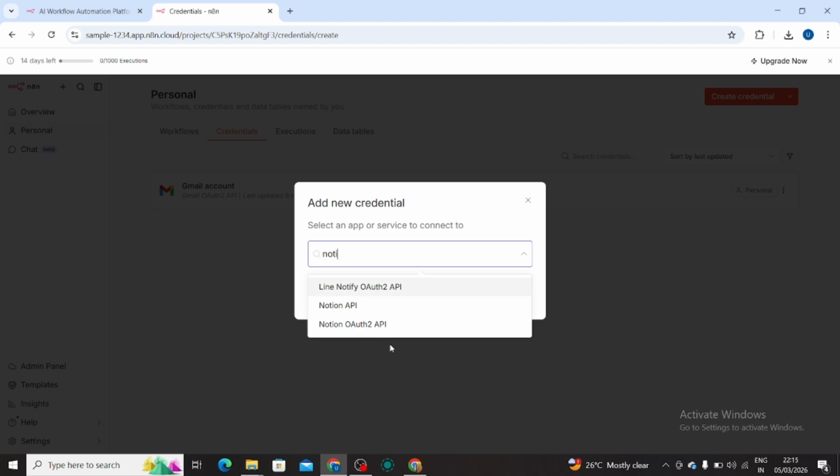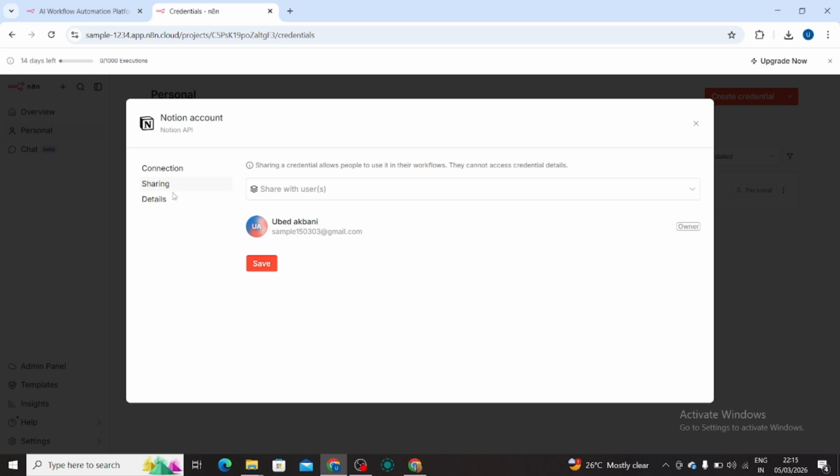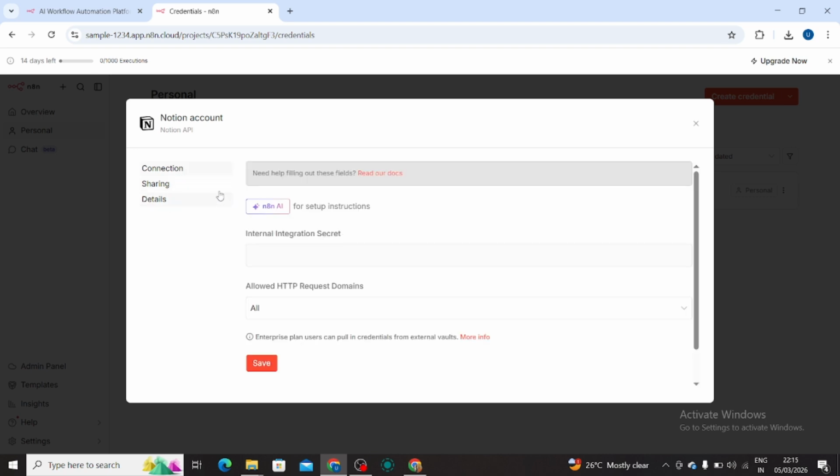Step 4. Enter the required details. Depending on the service, you will need to enter authentication information such as API key, auth login, token, or client ID and secret. Fill in the required fields carefully.